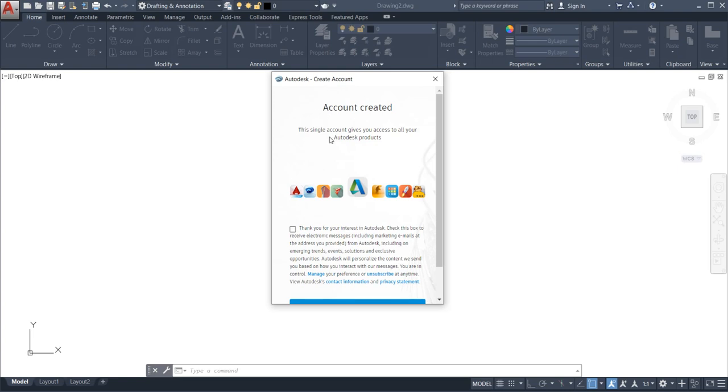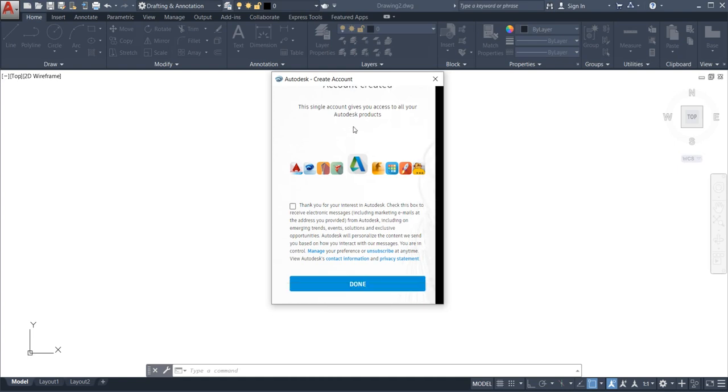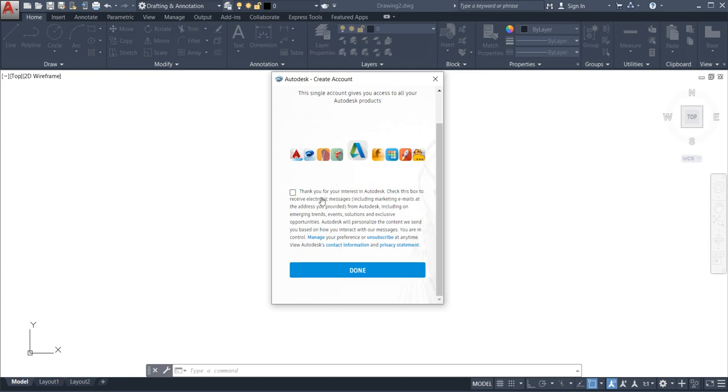This single account gives you access to all your Autodesk products. So no need to worry, I will tell you about this benefit also, why you are creating your Autodesk account, because there is a lot of benefit from there. I will tell you that also, no need to worry.